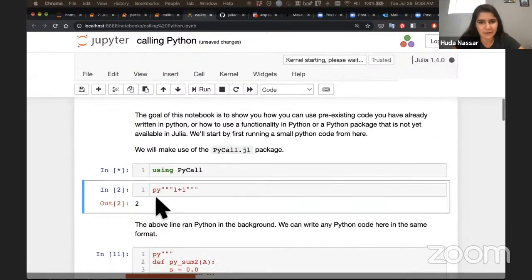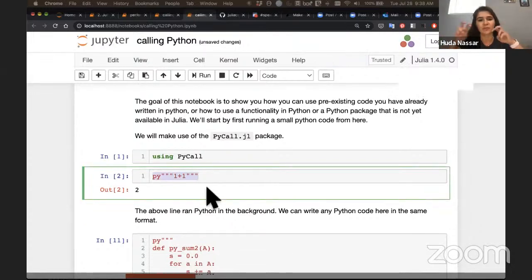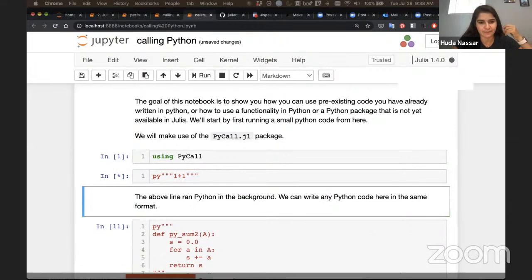So here in this very first line, what the syntax is doing is really running 1 + 1, but it's not running it in Julia. It's running it from Python. So I call py with 3 quotation marks, 1 + 1, and it's really a Python thing running in the background. All Julia is doing is calling it.